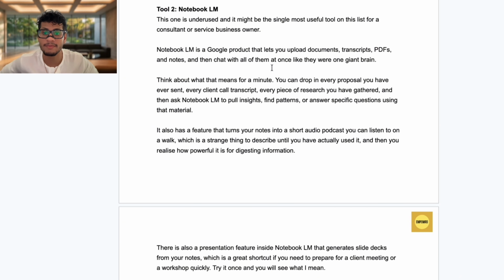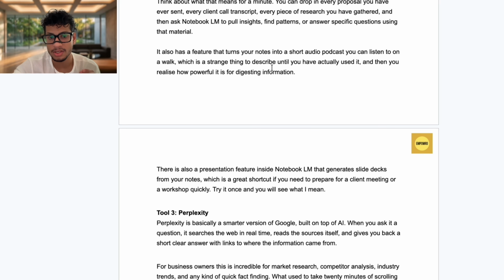You can drop in every proposal you have ever sent, every client call transcript, every piece of research you have gathered, and then ask Notebook LM to pull insights, find patterns, or answer specific questions using that material. It also has a feature that turns your notes into a short audio podcast you can listen to on a walk, which is a strange thing to describe until you have actually used it, and then you realize how powerful it is for digesting information.